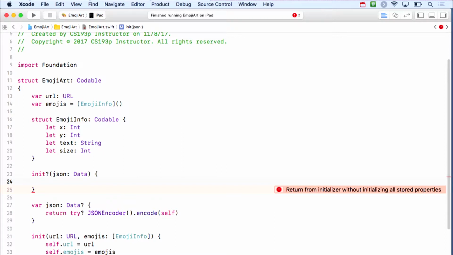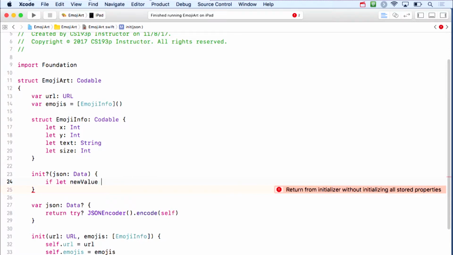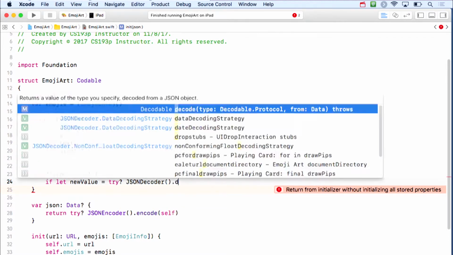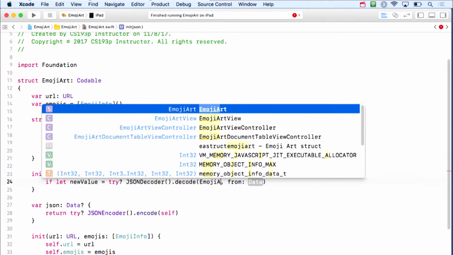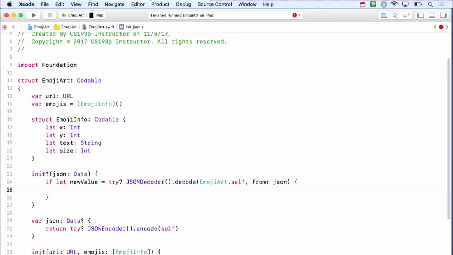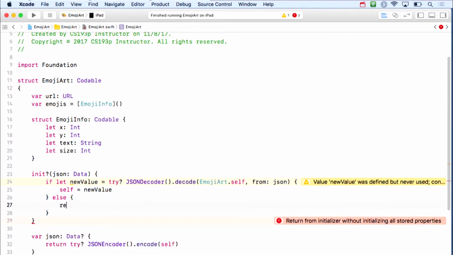Okay, so what does it look like to do this? Again, really easy. I'm just going to say if I can let newValue, that's going to be my new value that I pull out of there, equal try JSONDecoder().decode. And what am I trying to decode out of that data? I'm trying to decode an emoji art object. Okay, and from what data? The JSON that you passed in. Okay, so if I'm able to decode it out of there, now I have the new thing in newValue, and so I'm just going to say self equals newValue, right? I'm in an initializer here, so I'm just going to initialize myself, and I'm going to fail otherwise by returning nil.